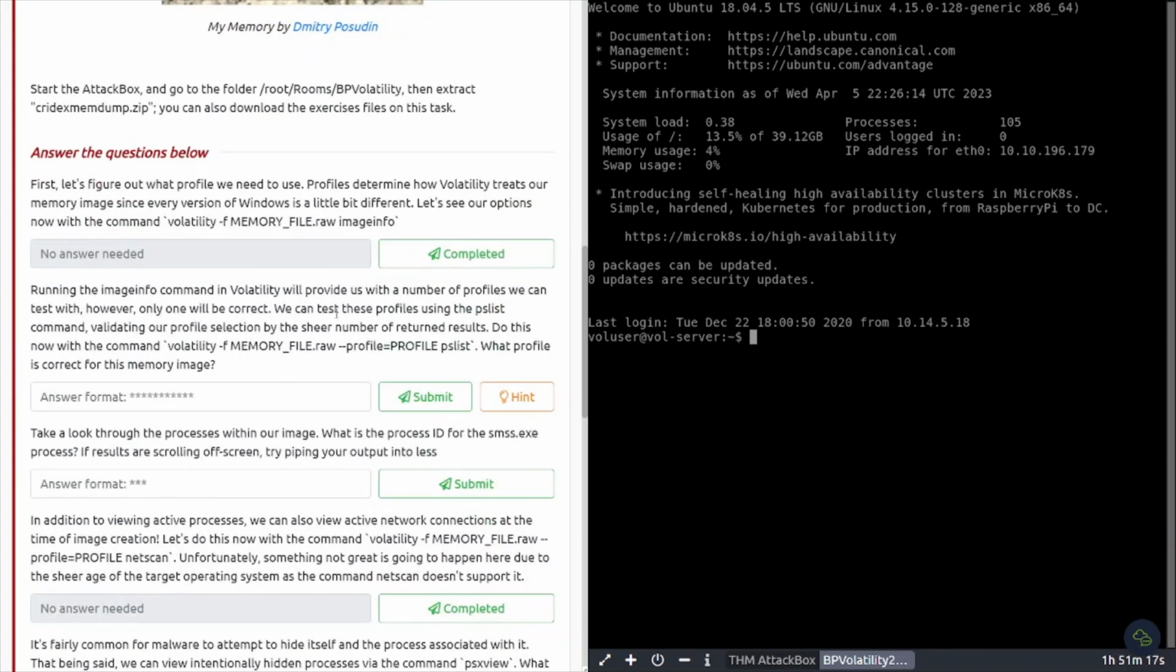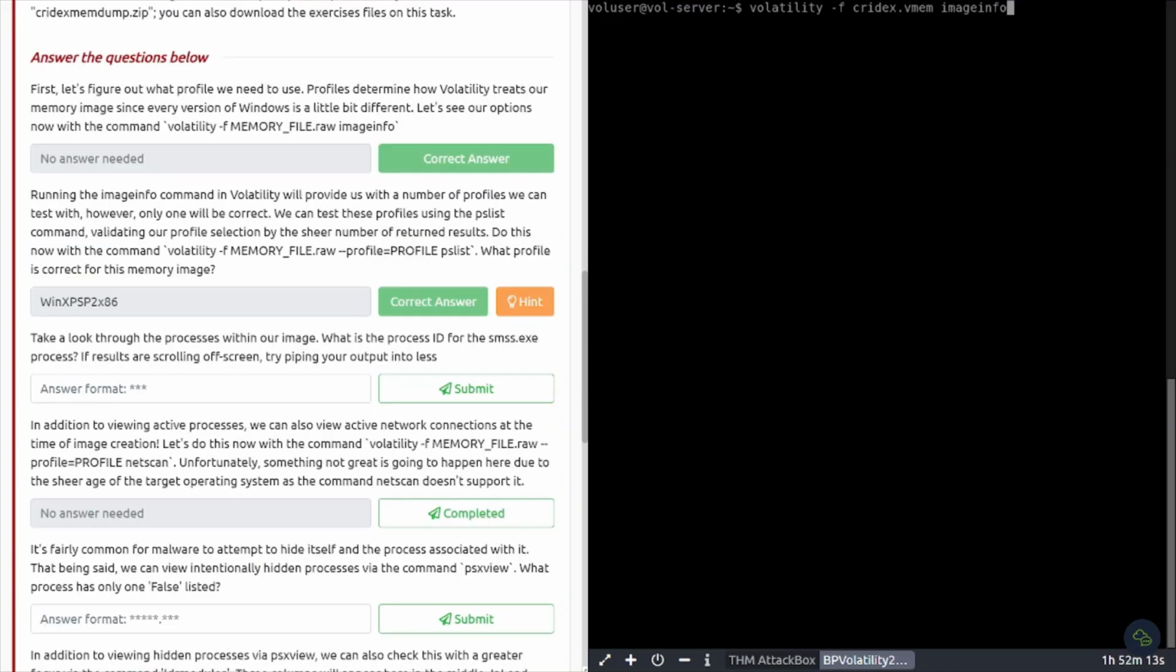First, let's figure out what profile we need to use. Profiles determine how Volatility treats our memory image, since every version of Windows is a little bit different. Let's see our options with the command volatility -f memory.raw imageinfo. Okay, let's go ahead and try that out and see what it does. All right, for this particular task, I've switched back to this BP volatility machine.